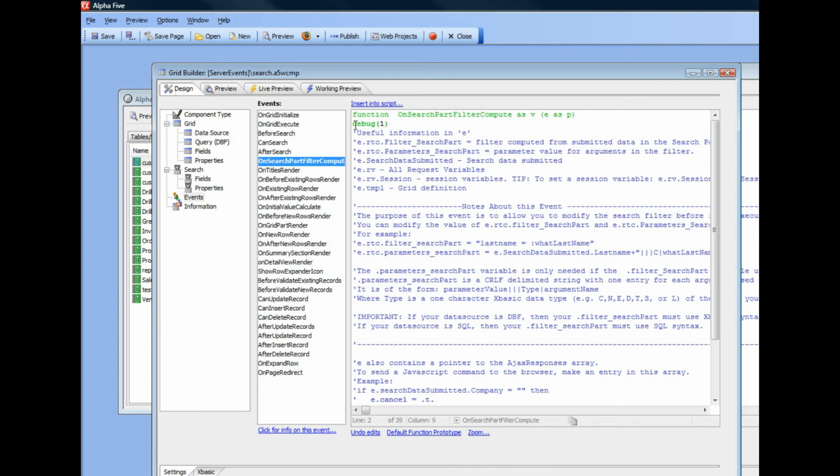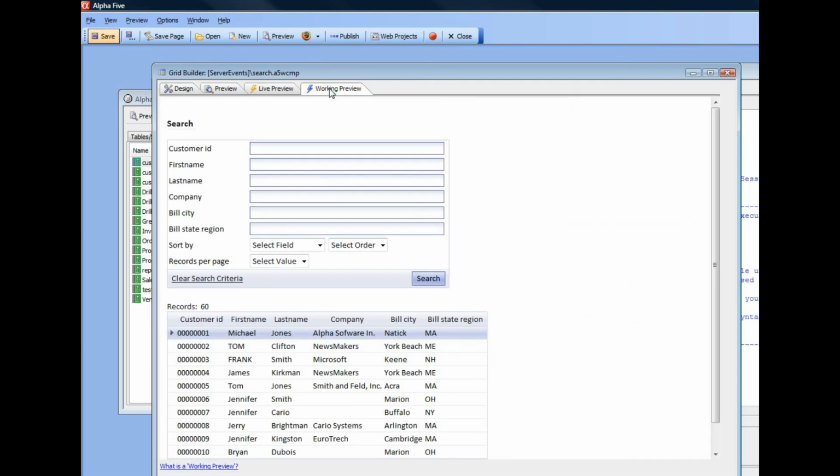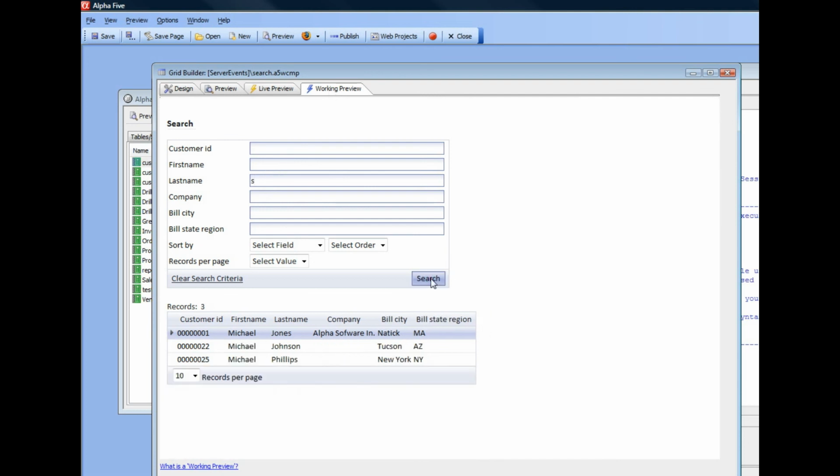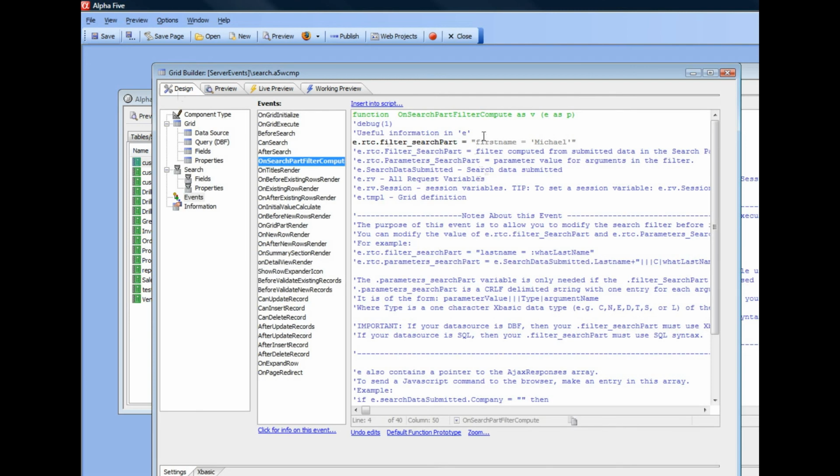I'm going to remove the debug, and I'm going to simply say e.rtc.filter_searchPart equals first name equals Michael. Now I go there and type in, say, S, and then I press search. You can see that what Alpha 5 did was essentially totally ignore whatever values I entered over here, because my event handler simply hard-coded the filter.